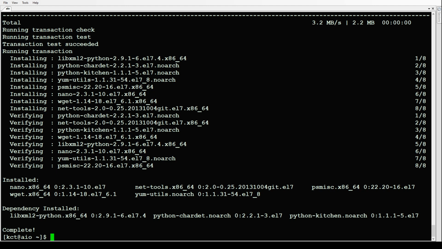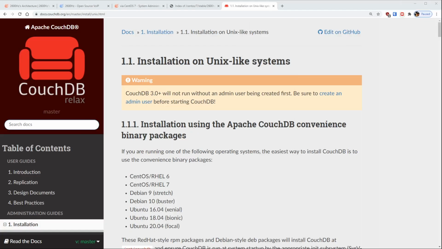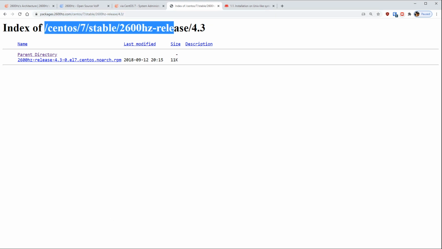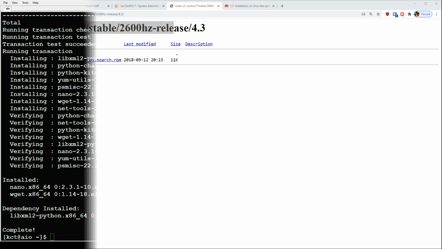Now what we want to do is get the repo for 2600 Hertz. So back over to our browser, if we go to where this package is, you'll have the RPM, so let's just copy that link. This is over at packages.2600hertz.com/CentOS/7/stable, etc. You can see the address up here. So back over to the terminal.